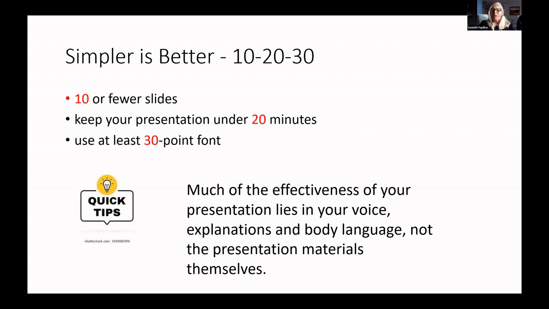Keep your presentation under 20 minutes. Difficult to do at times, I know. But the 10-20-30 rule for best communication for sending out your message is 20 minutes. Use at least a 30-point font size, just so that everybody can read and they can see from far. So that's important as well.